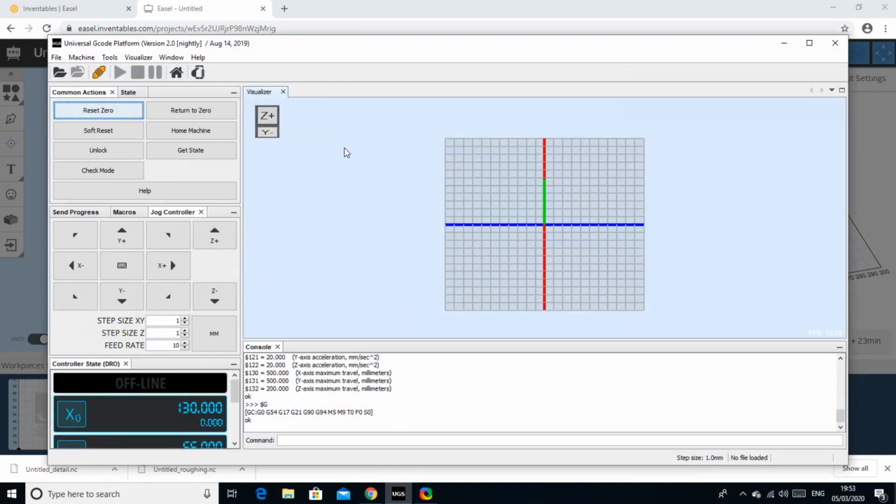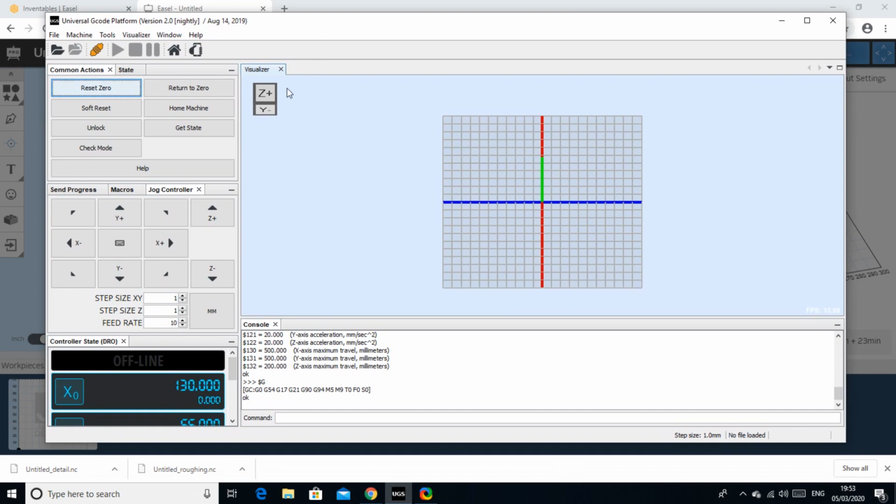Now we've got UGS open, it is worth mentioning Easel can run the G code itself to your machine, but with it being a web-based software, I like the independence of knowing that UGS can run offline if it needs to. So now we've got UGS open. If you've not seen my previous video, I'd suggest taking a look at this. It shows you roughly how to use UGS and connect it up to the machine. But now we're here, what we're going to do is load the G code in.